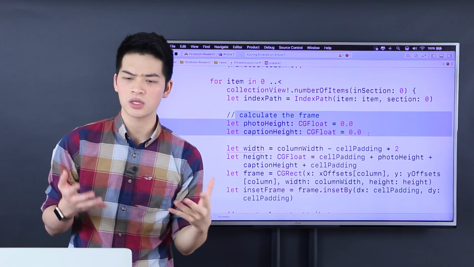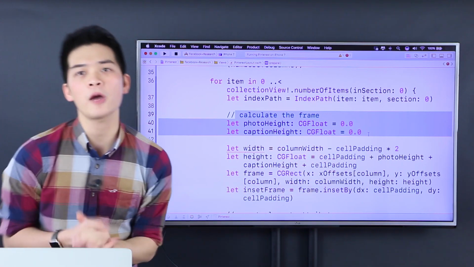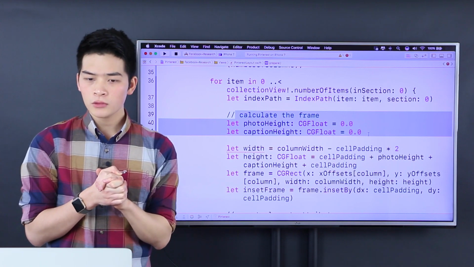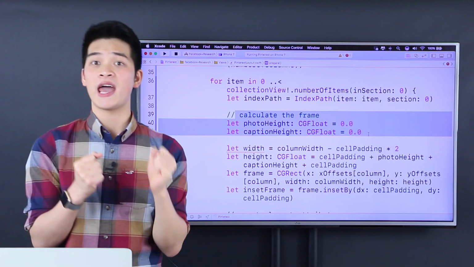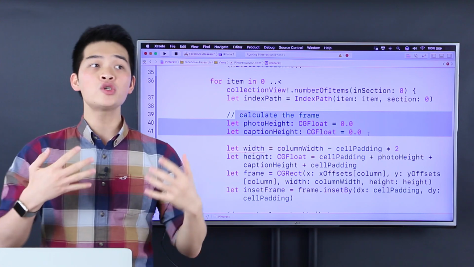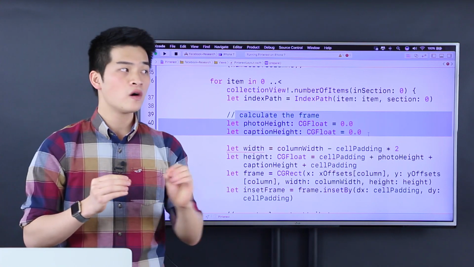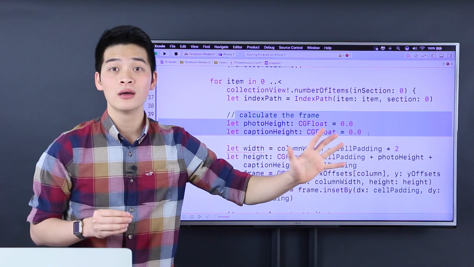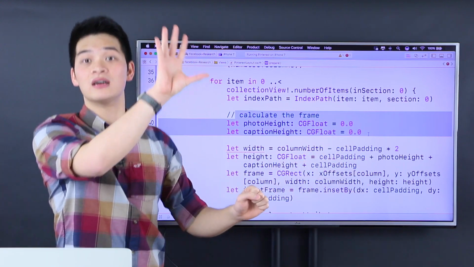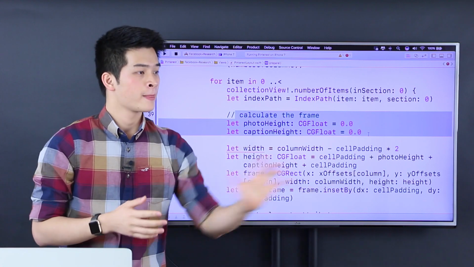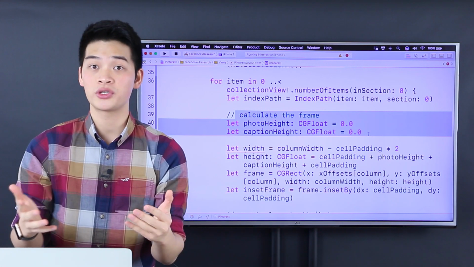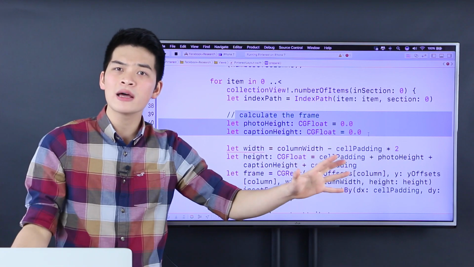And how can we know? So how can we know the photo height and the caption height? Well, here's one way. One way is that we're going to have a reference of that controller. Now, we cannot have a reference to other views, because it doesn't work. It may get destroyed during the processing. We don't know about that, right?